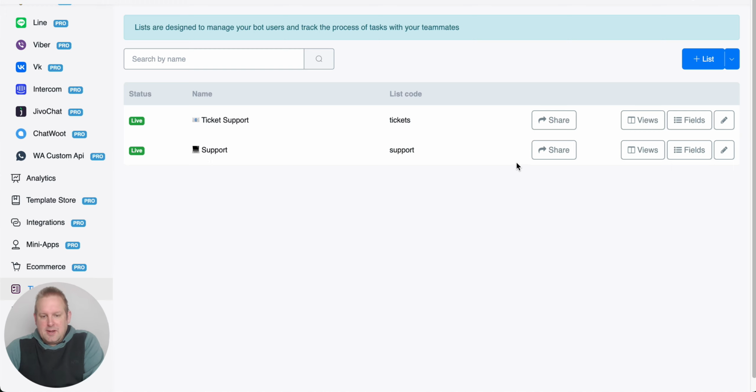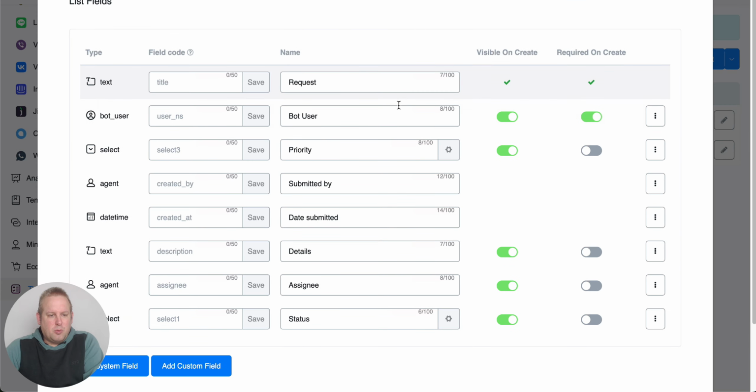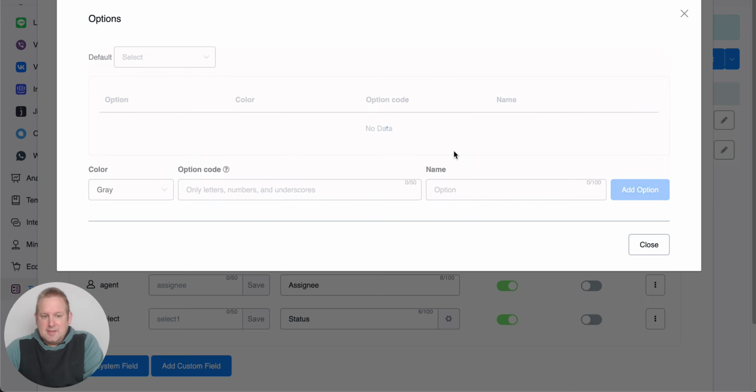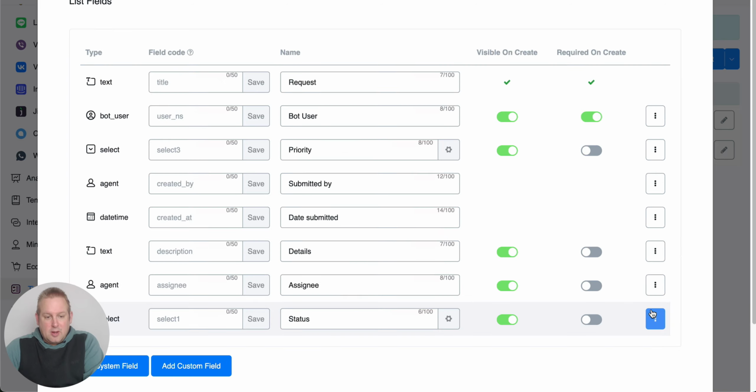So what we can see here is if we take a look at the available fields, right? We have a text field, request. We have the bot user, we have the priority. And if we take a look at the priority, which is a select, then you will see that we have a high, medium, and low. By default, we can set it to low. That's fine. And that we can close it.